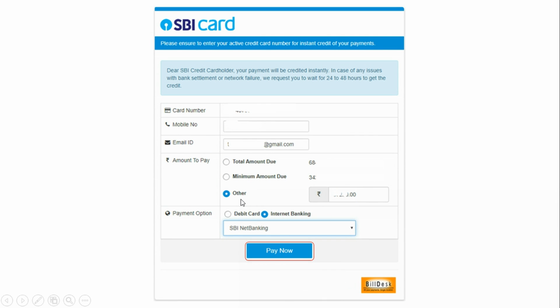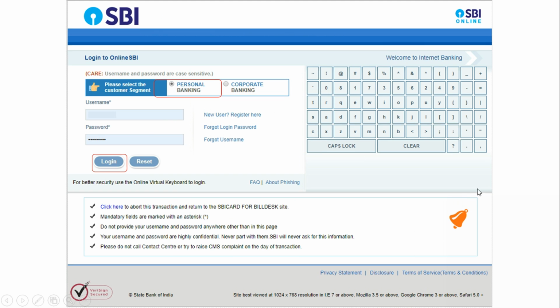So I am here putting another amount. I have put it here and selected the internet banking button, then selected SBI Net Banking from there because I'm paying this amount through SBI bank itself. If you want to choose another bank, those are also available here and you can choose those, and just click on pay now. After pay now, this will take you to the first page of the bank which you have selected.